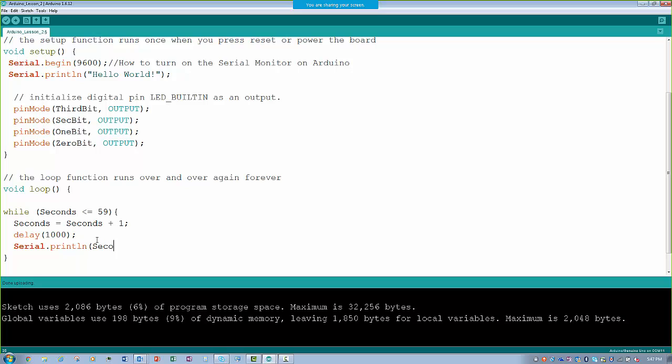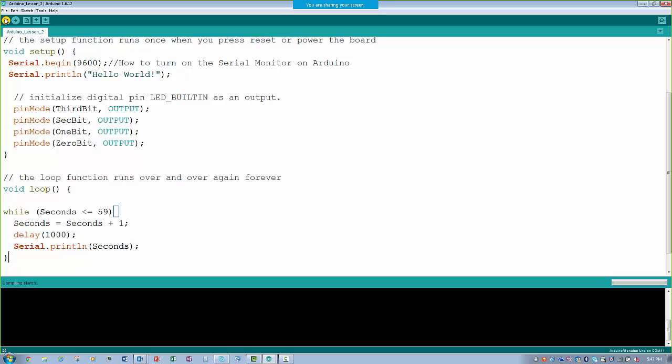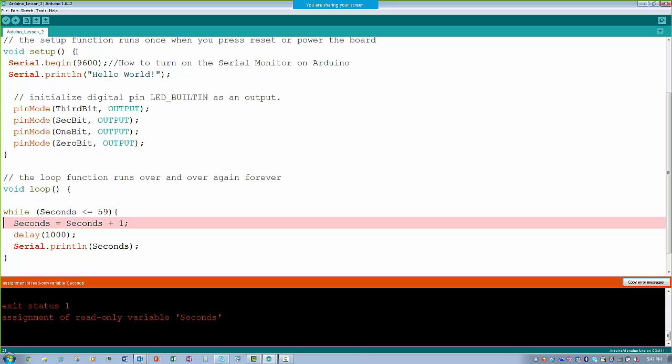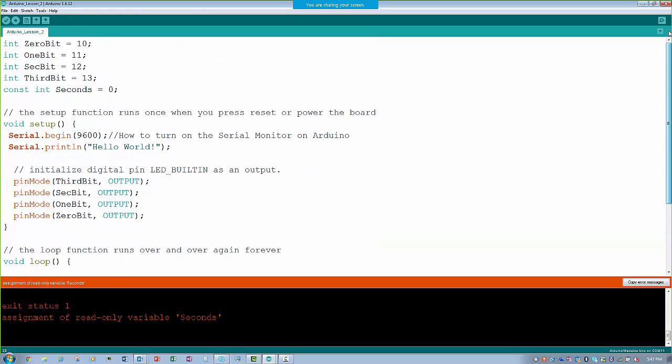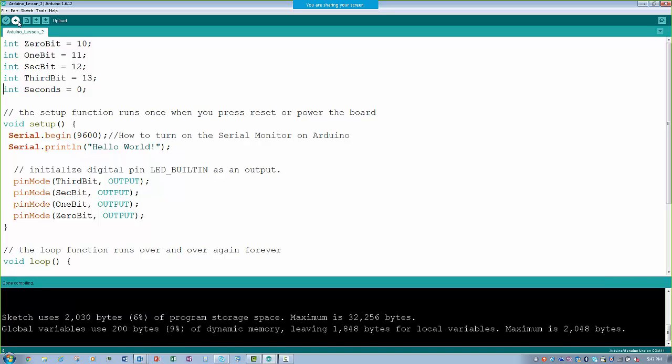So I think I should be able to do this. And it should print it out. No. What was it? Oh. Seconds is equal to... It's a read only this way. Oh, sorry. So these should be constants because that means we're not going to change them in the code. So that was not bad.